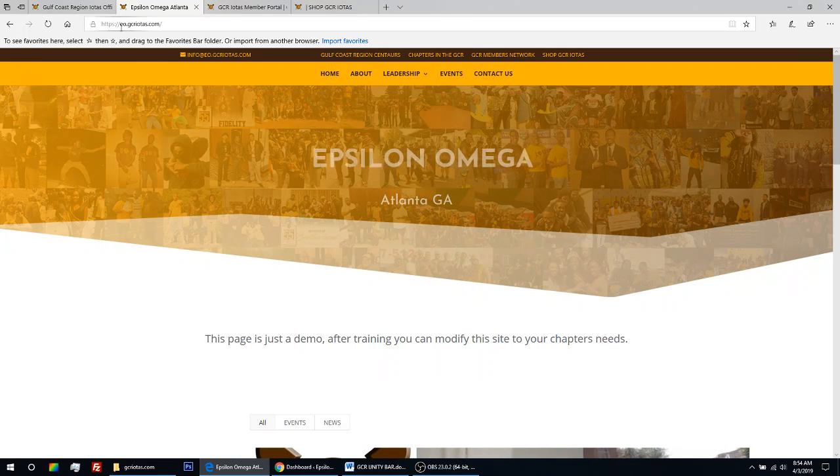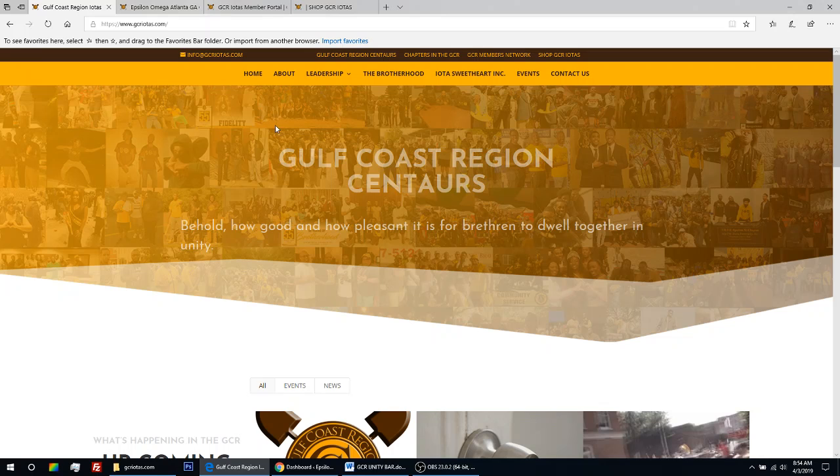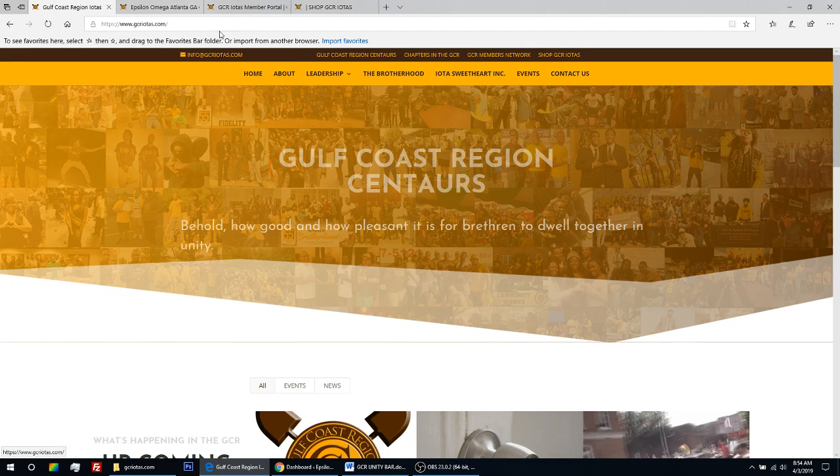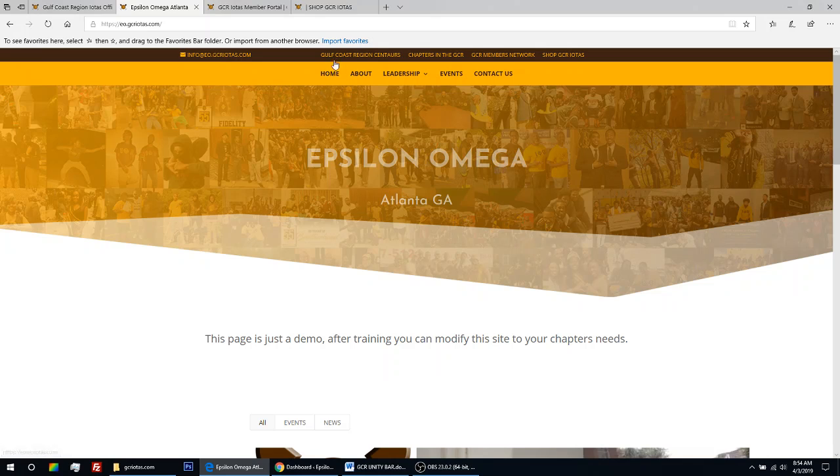So now you notice that this says EO.GCRIotas.com, Epsilon Omega of Atlanta, Georgia. So their site looks like the national website or the regional website, and the reason being is that until they put their own pictures and text, this is just the basics. It's not the exact same link structure, but it's similar. But from every site, you'll be able to access, as if you were not even on different sites, each independent site.